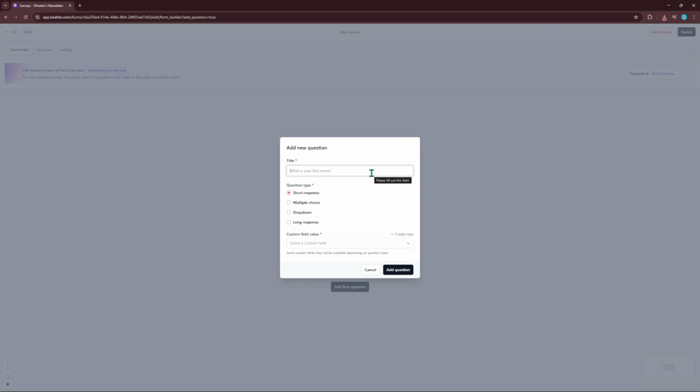The builder is designed to be straightforward so you can focus on asking the right things without getting lost in settings. Now select your preferred question type and add your question. Choose the type that best matches the kind of response you want. For example, multiple choice for quick, structured answers, a rating scale for satisfaction levels, or short text for open-ended feedback.